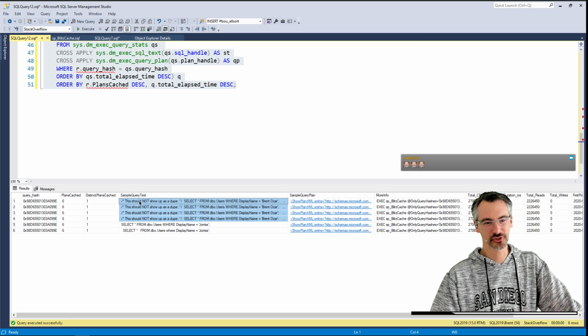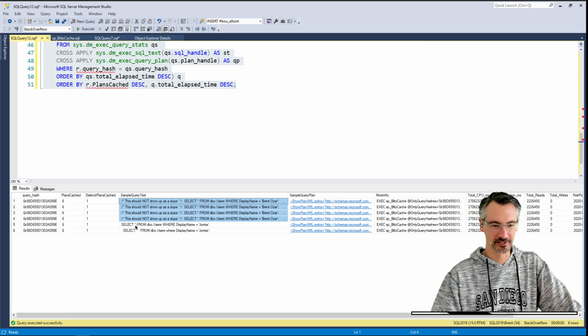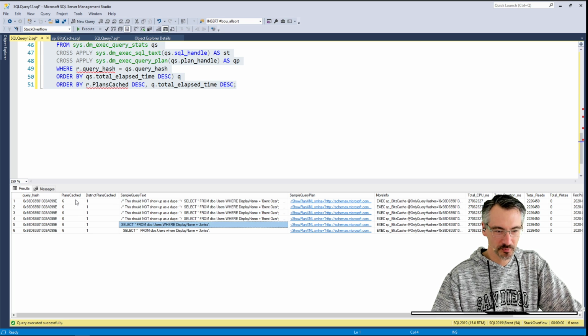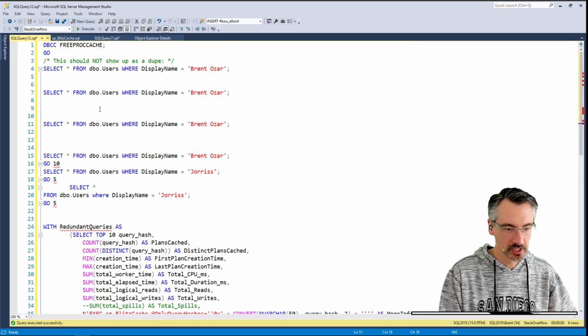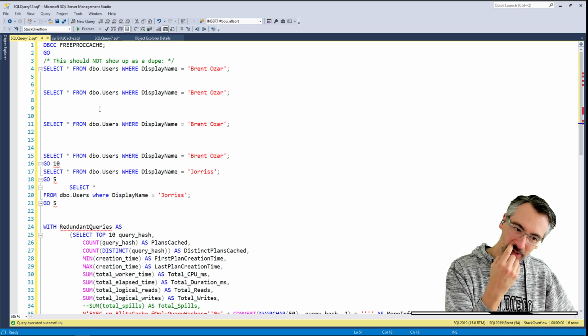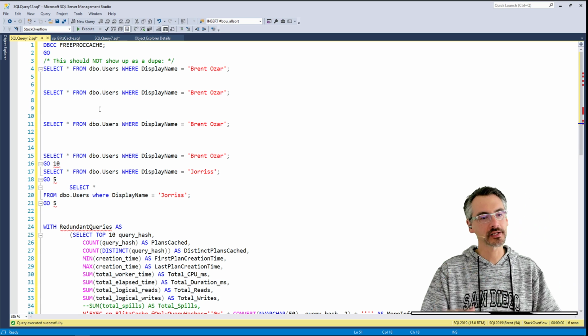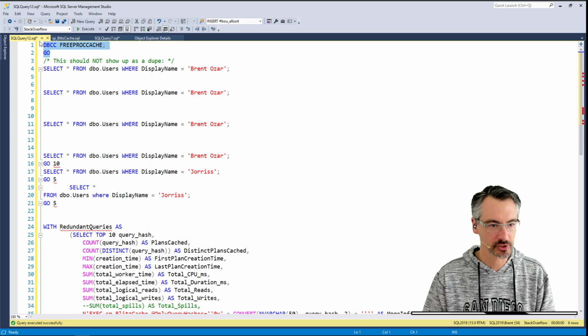This should not show up as a dupe, and here it is. Okay, so that's a problem. There are not really 6 plans for that, and these are all in different batches. Or maybe it's not. Maybe Management Studio. No, they should show. Okay, let's try running it manually just to make sure.